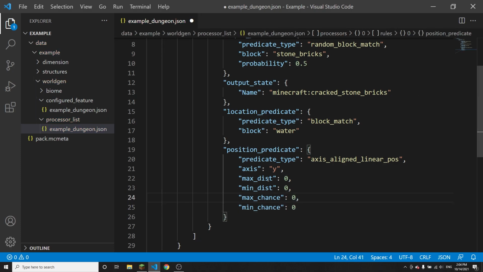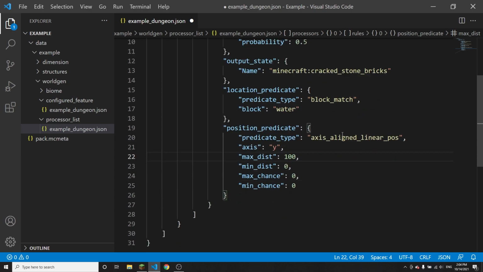I do not know what exactly the numbers for max dist and min dist mean. That means the height inside of the structure, or it means total worldgen height. So for the processor that's actually in the game that uses this, I believe the max distance is 100, and the max chance is 0.5, I think.